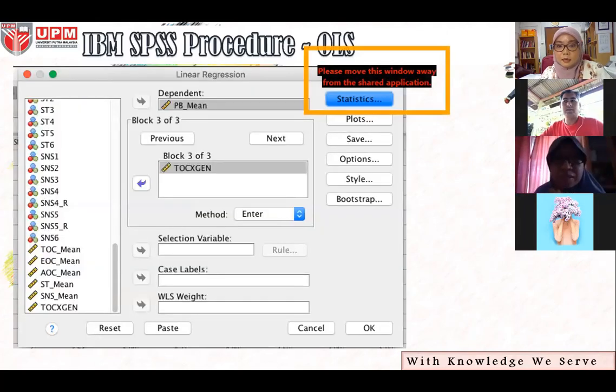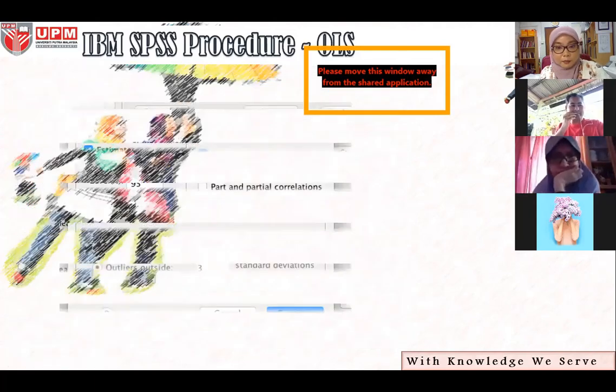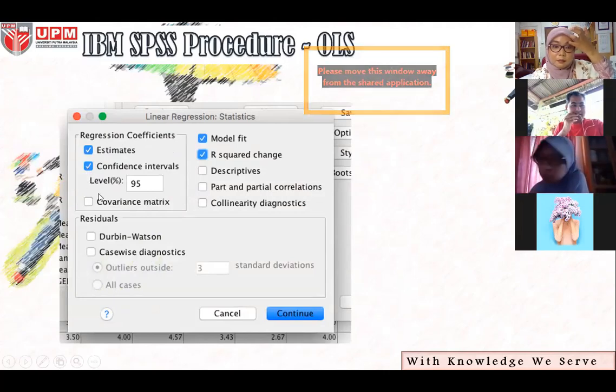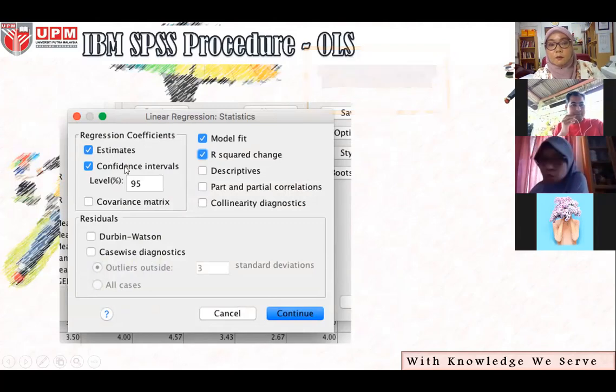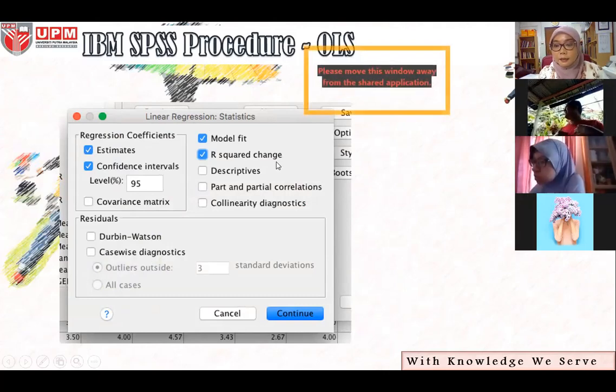Okay, so here, first from here, click statistics. Then from here, you check for estimates, confidence interval, let it be 95%, model fit, and R-squared change. Okay, and then click continue. Okay?